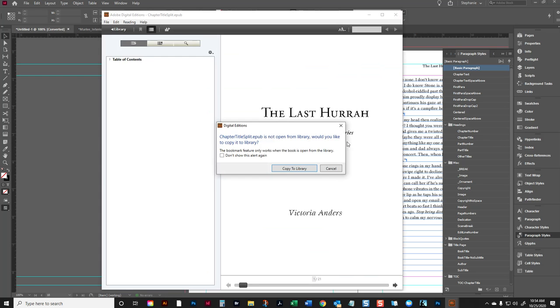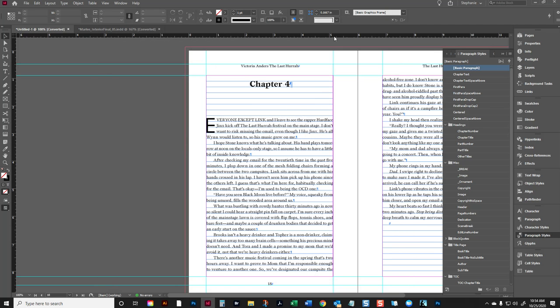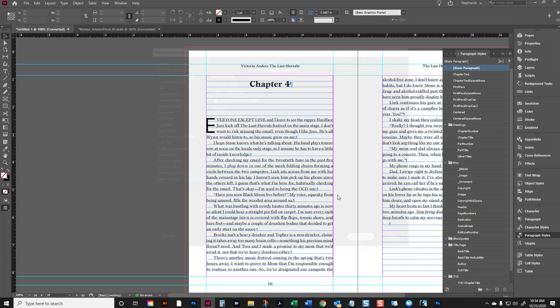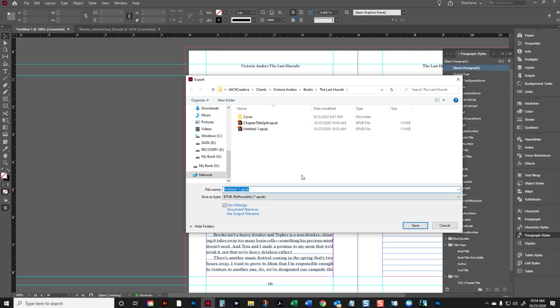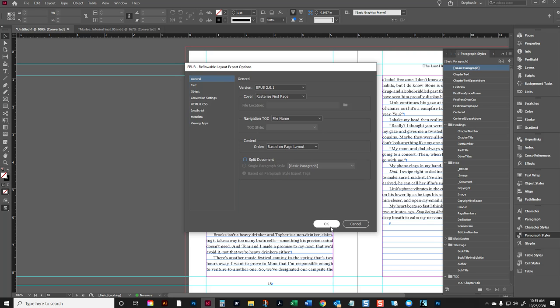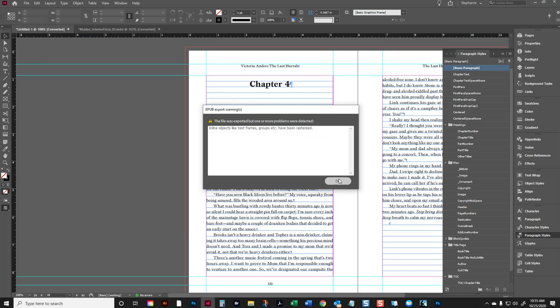We're going to close this for now. We know this is the one that the endnotes do not link. We're going to go into chapter title. We're going to remove our split document, and then we're going to export. And we're going to say no split. And we're going to name it. We're going to tell it not to split the document, and then we go.